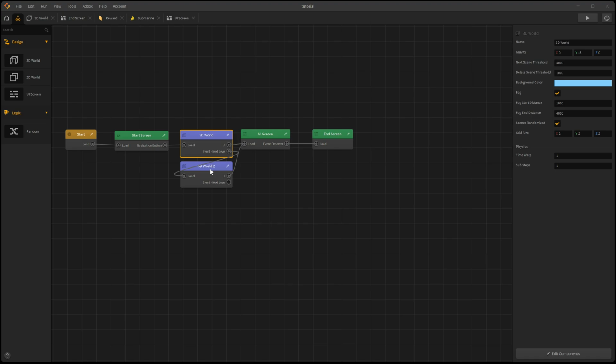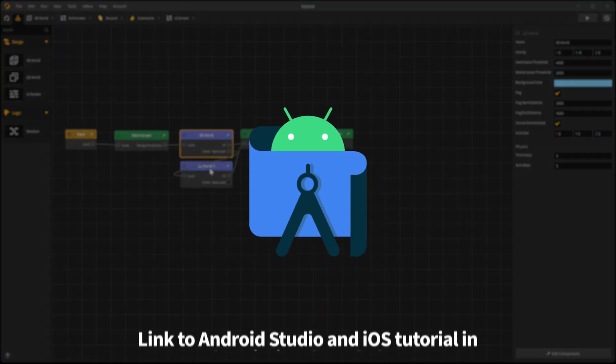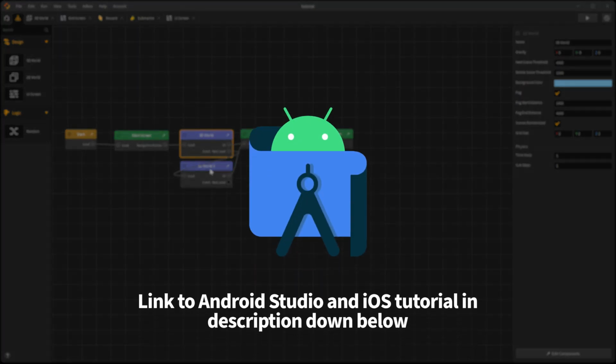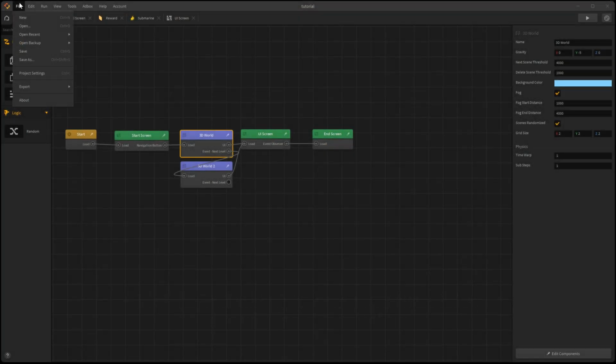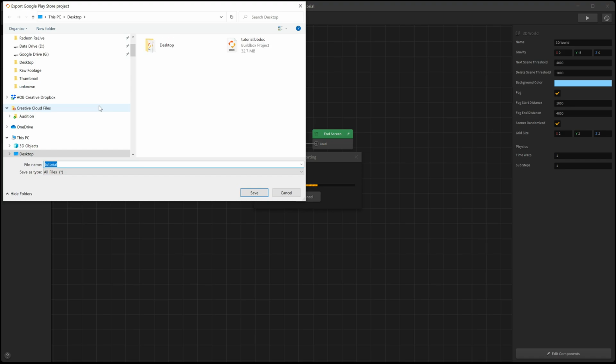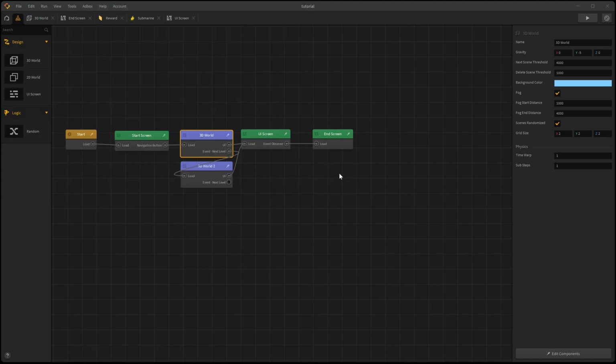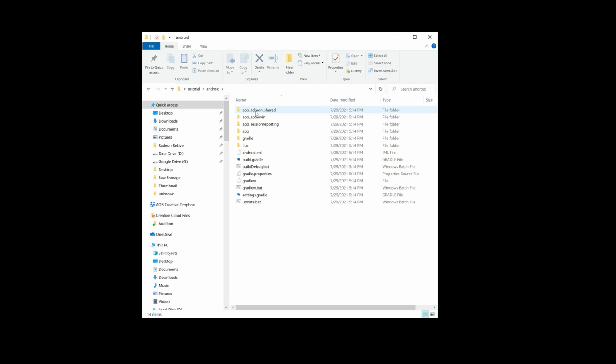Now to preview all our hard work, we'll have to export our game to device. For this tutorial, I will be exporting to Android using Android Studio. We'll add a link in the description on how to do it for iOS. Let's go up to File, Export, Android, and we'll choose where we want to save our exported file. Now that that's saved, we'll click into the folder and click one more time.